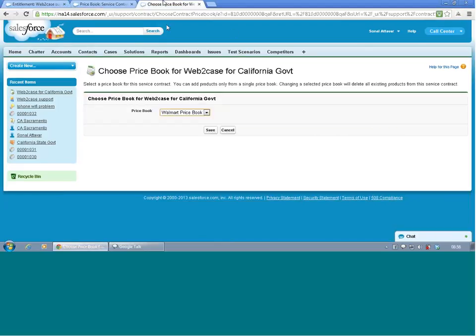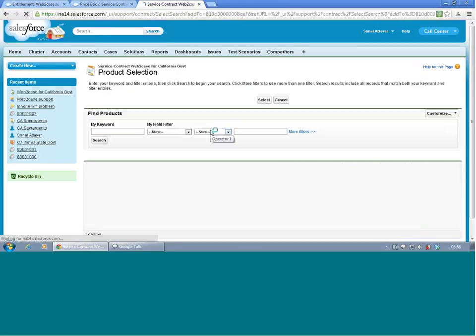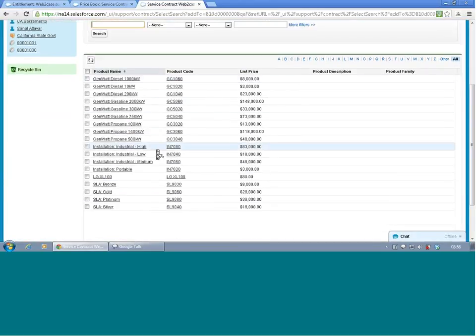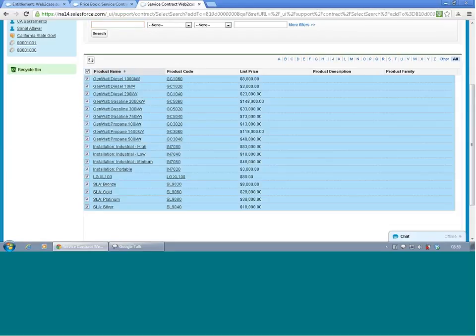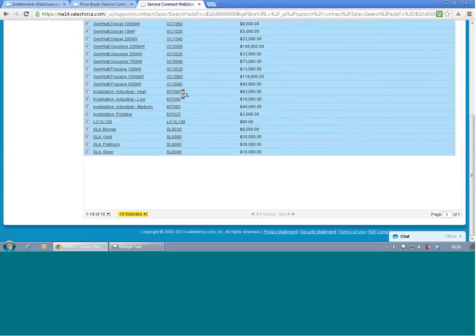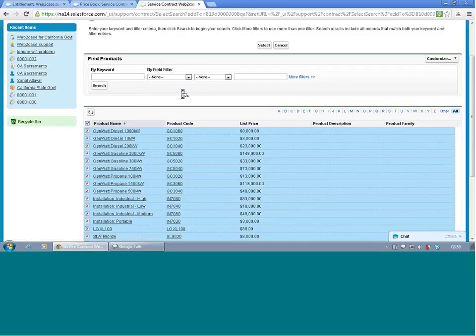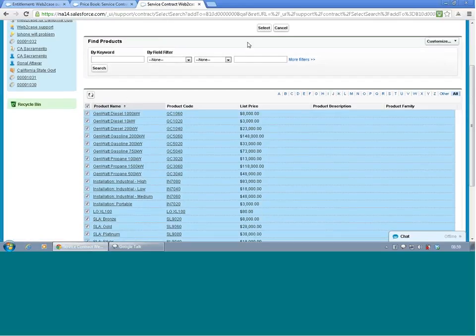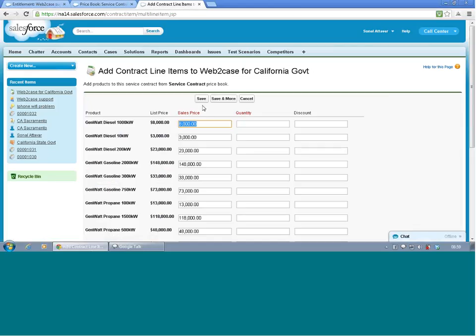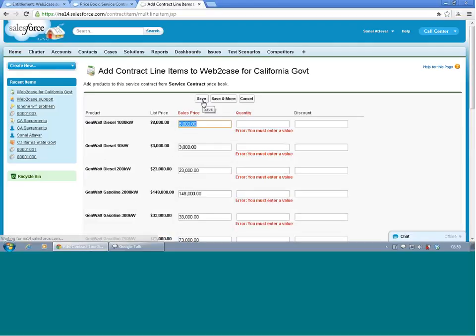First tab. Yeah, this one. Refresh this page. Now you should be able to select the service contract price book and save. Now select the products. This is a huge number, but it's okay. Select all of them. It's going to give a big number, but put one quantity in each.